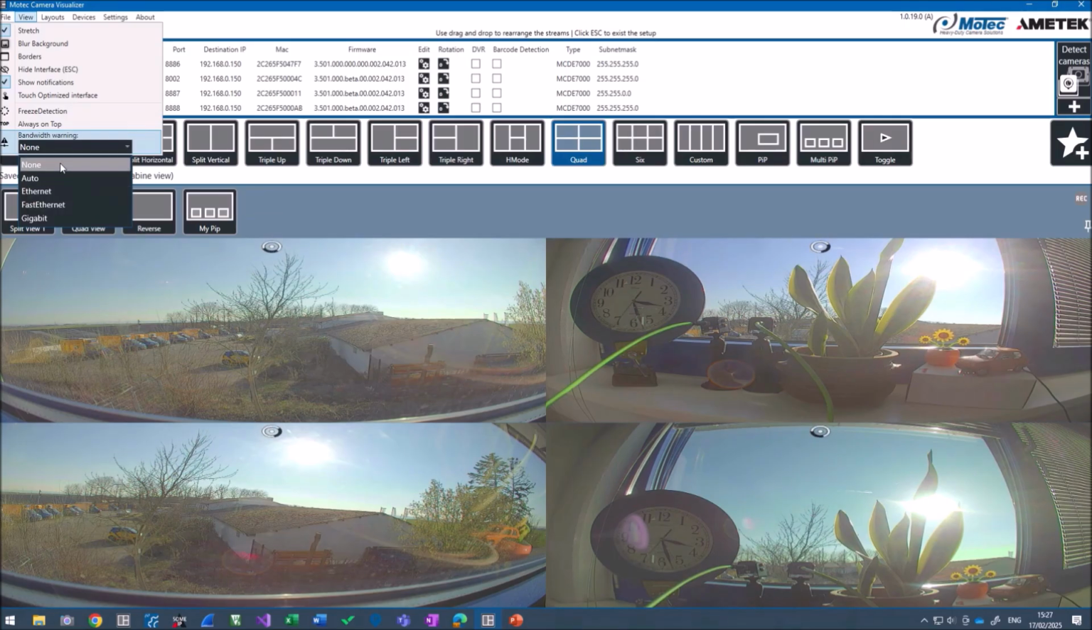There's multiple options. Either you choose none, which doesn't give you any warning whatsoever. Auto, if you want the application to automatically determine what speed you're currently running at. Ethernet, if you're running a 10 megabit network connection. Fast Ethernet, if you're running a 100 megabit network connection. And gigabit, if you're running a gigabit network connection.